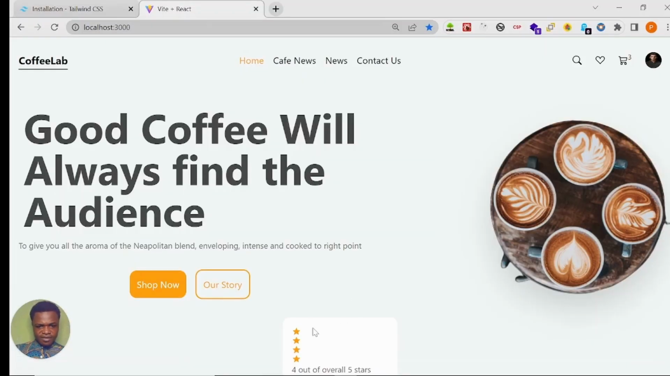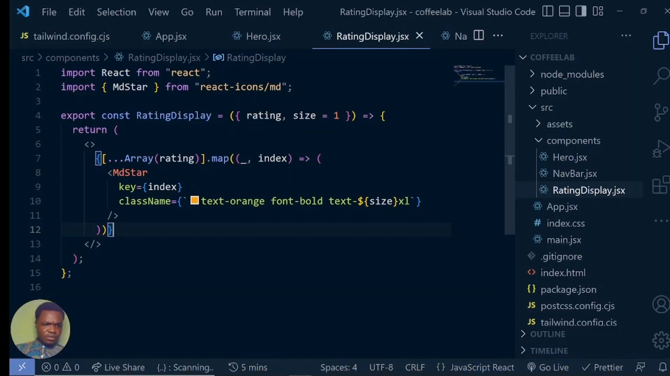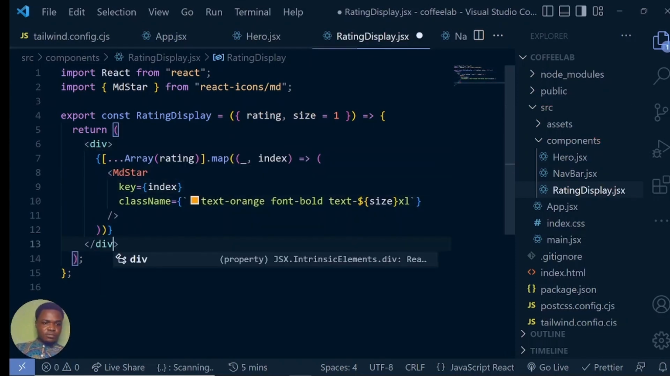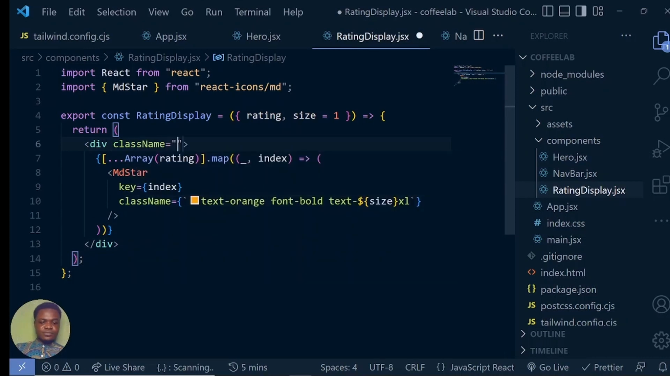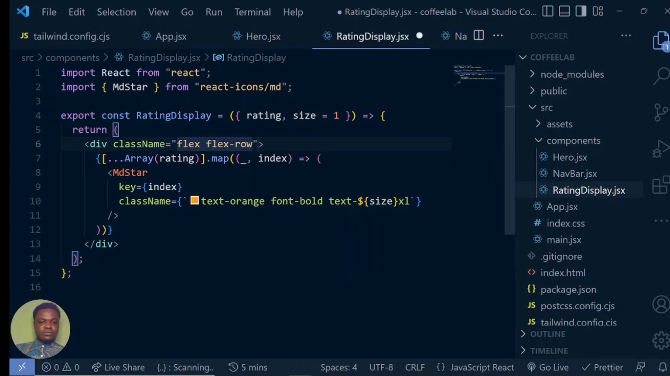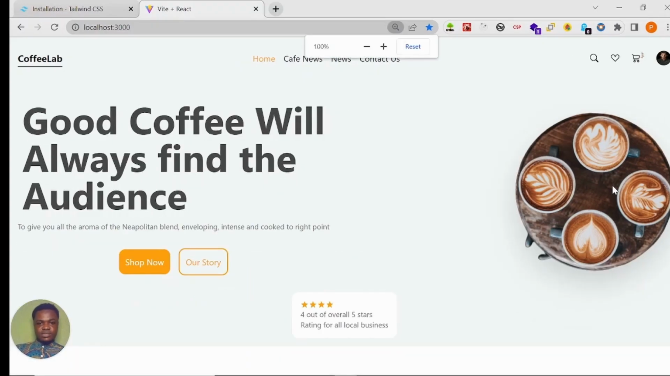And then we have the 4 stars, but we don't want them to display like this. So let's give it a flex. Let's put it in a div and make it to be flex direction. Let's add a div here now. Flex direction should be row. So let's say class name flex and then flex dash row. So with this now, it should be horizontally aligned. So yeah, we are done with that. I think this is nice.